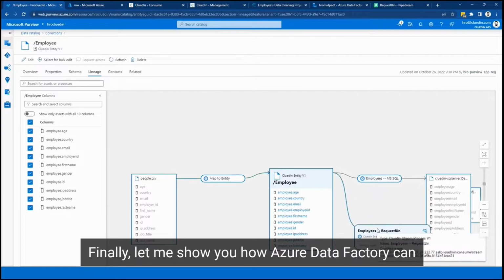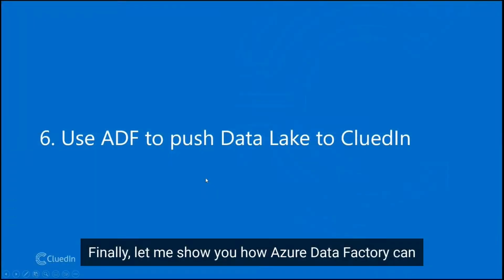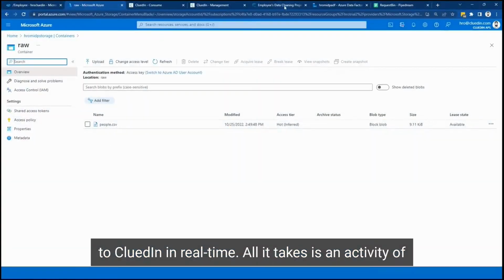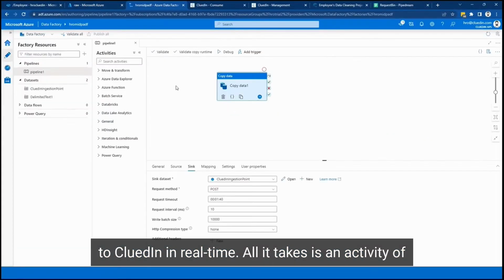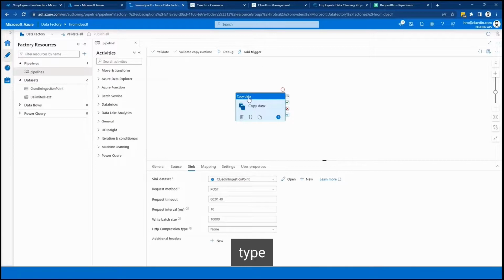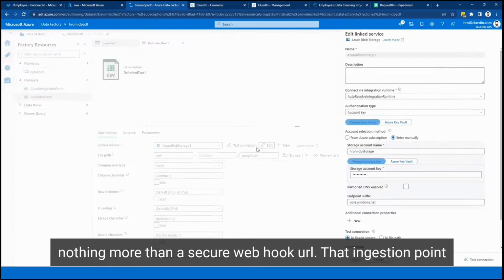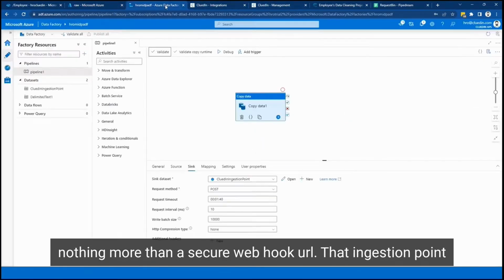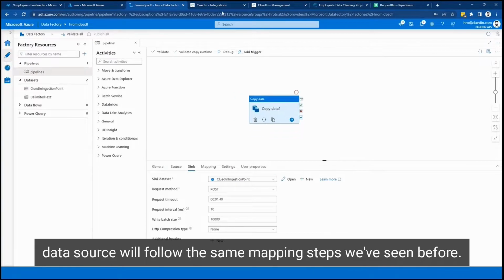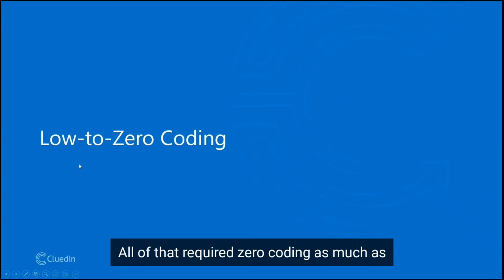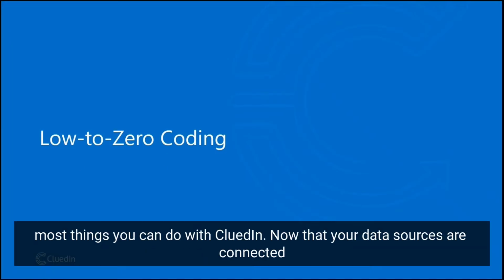Finally, let me show you how Azure Data Factory can be used to transfer data from an Azure storage account to CluedIn in real time. All it takes is an activity of type Copy Data that points to a CluedIn ingestion point, which is nothing more than a secure webhook URL. That ingestion point data source will follow the same mapping steps we've seen before. All of that required zero coding, as much as most things you can do with CluedIn.